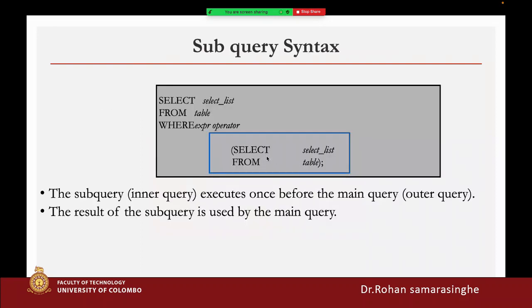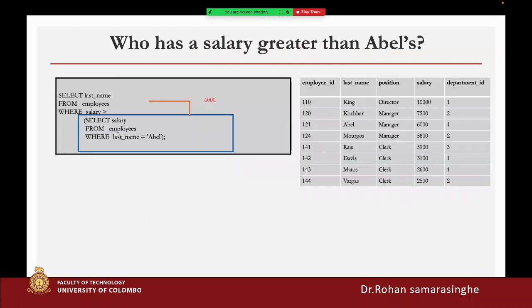Here, select from table where condition we can use. This is called the inner query and this is called the outer query. Subquery syntax: the subquery, or inner query, executes once before the main query. As I told you, it will execute before the main query. The result of the subquery is used by the main query.